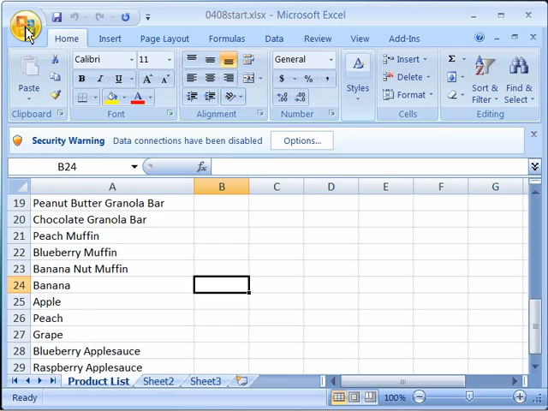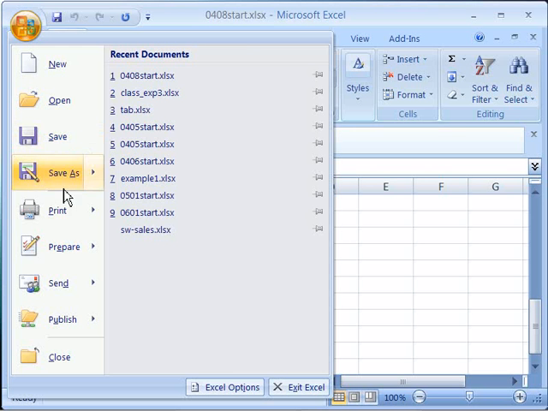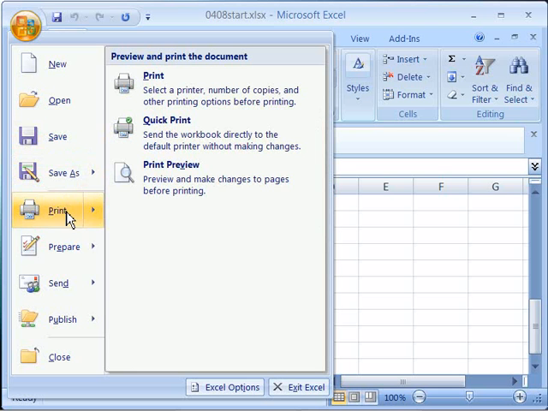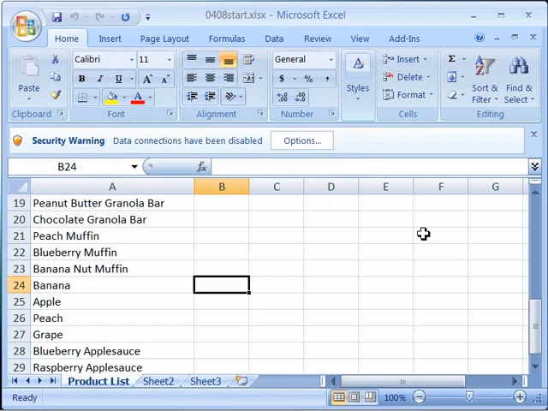And then experiment and practice with printing by choosing your Office button and then pulling down to the Print menu choice and try a few prints of your document, setting various options. Try the quick print, and also go into print preview and set some options and features there. When you are done, please continue on to the next movie.